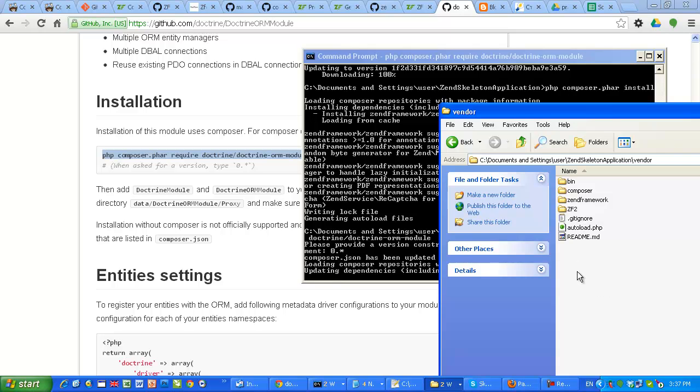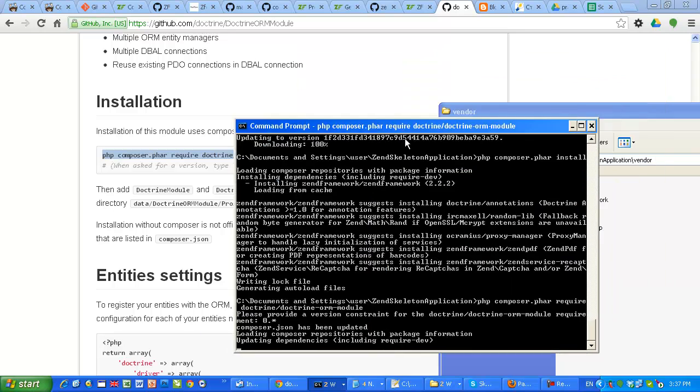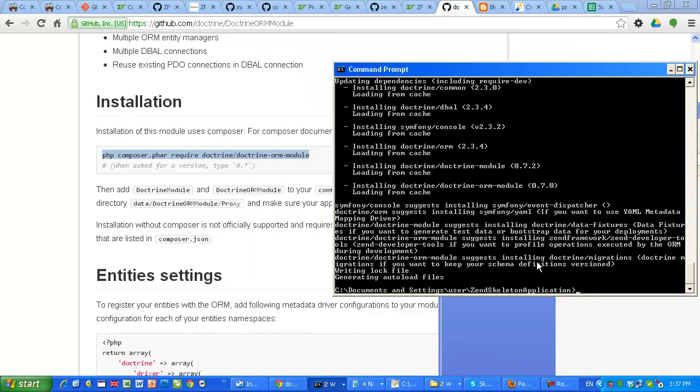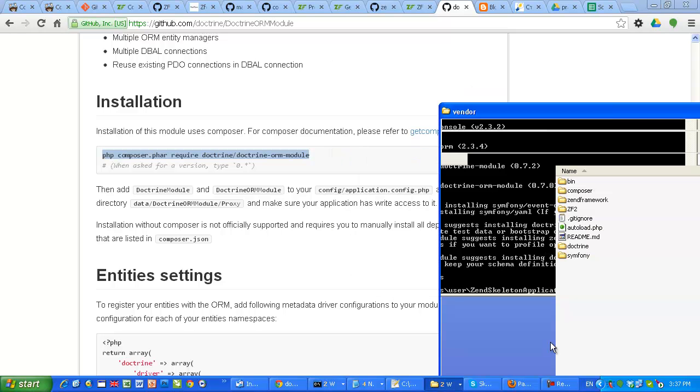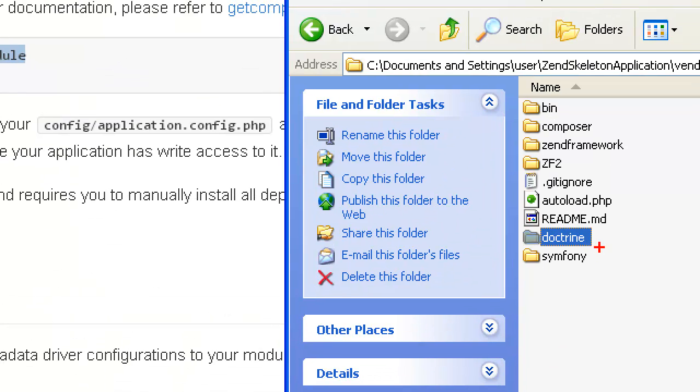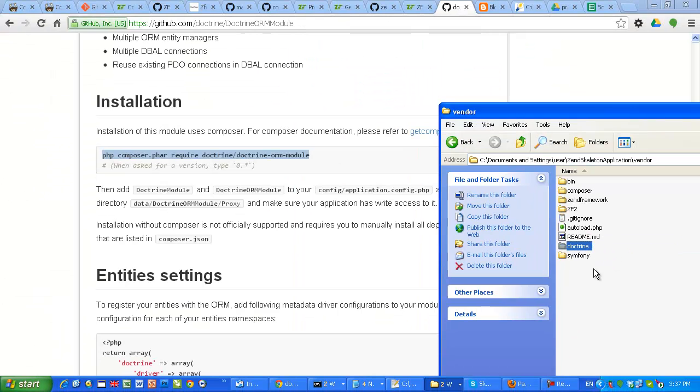Here we go. Waiting. Okay, Doctrine has been installed, as you can see. So let's look at our vendor folder. We have two new folders there, Doctrine and Symfony. So I'm happy with that.